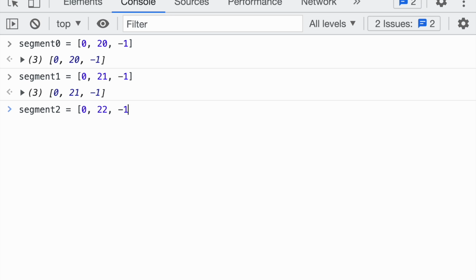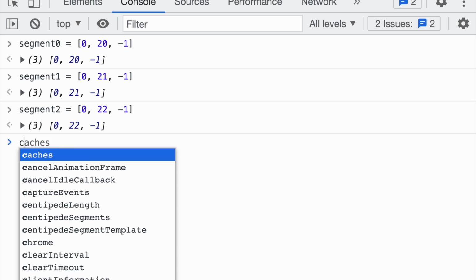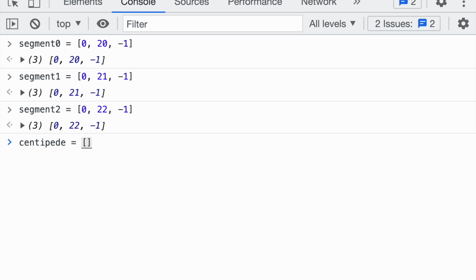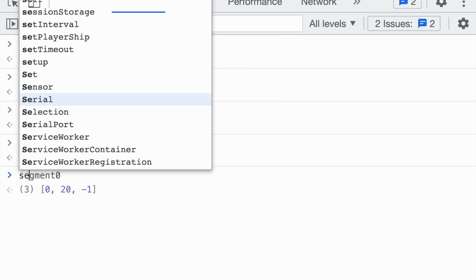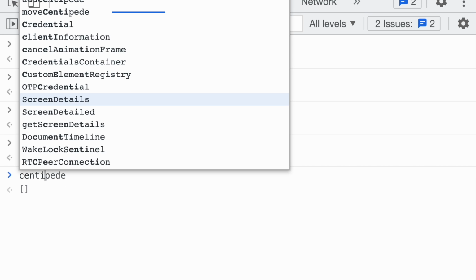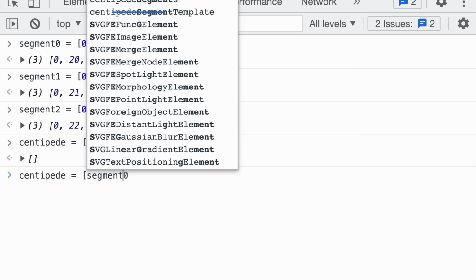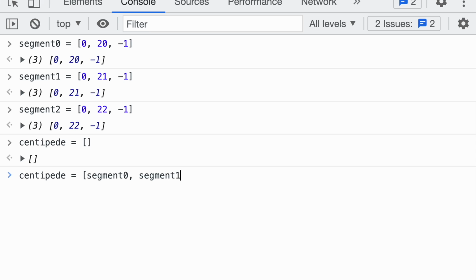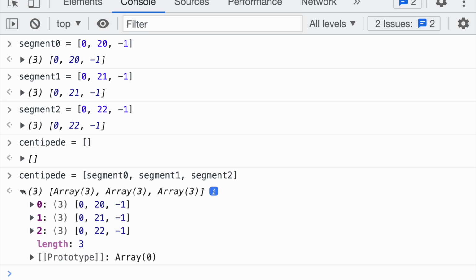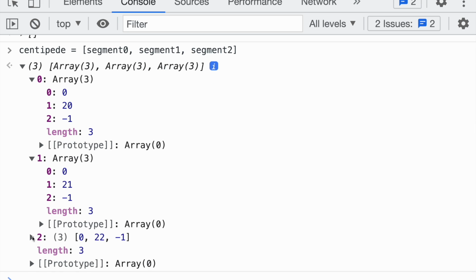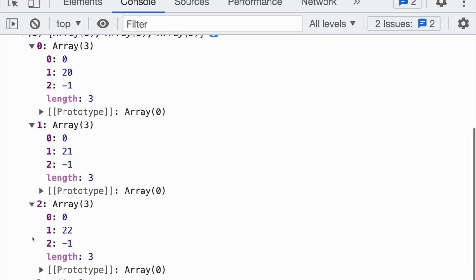But then I was thinking, this would work, but it's not real clear what this is. I mean, what if we ended up having 5 things we were tracking? Then it would be a real mess. Let's go ahead and put these into the container array so you can see how the whole thing would have worked. So we have segment 0, 1, and 2 in a Centipede array. So it's an array of arrays. If I expand it, you can see 1, 2, and 3.